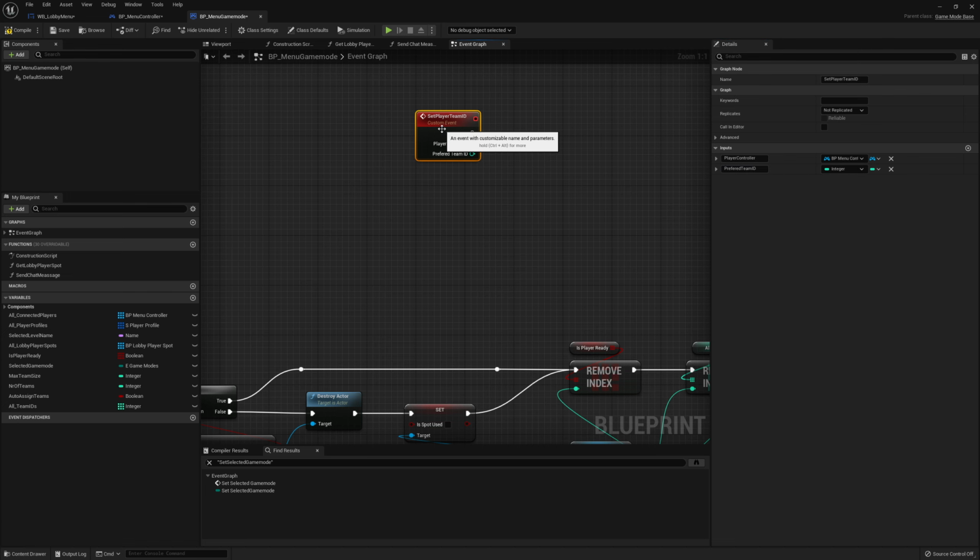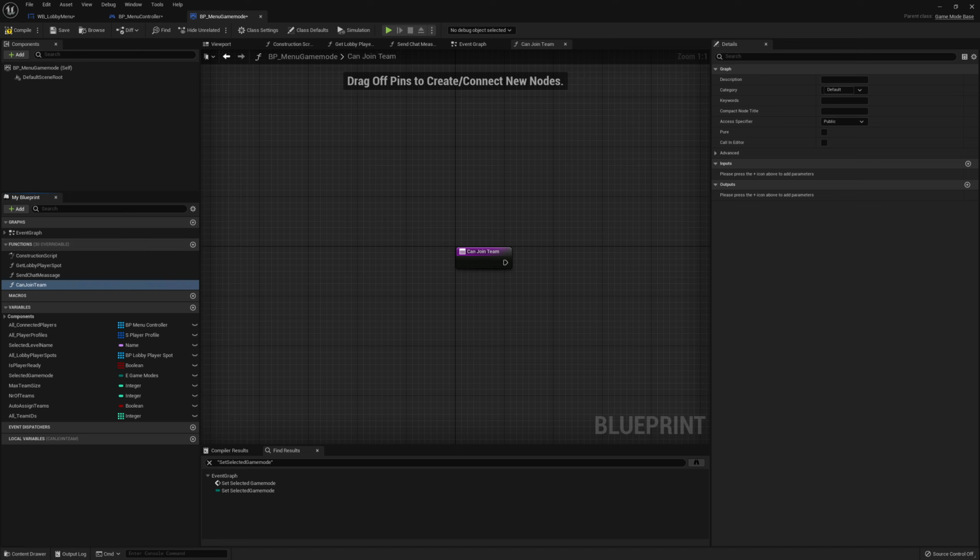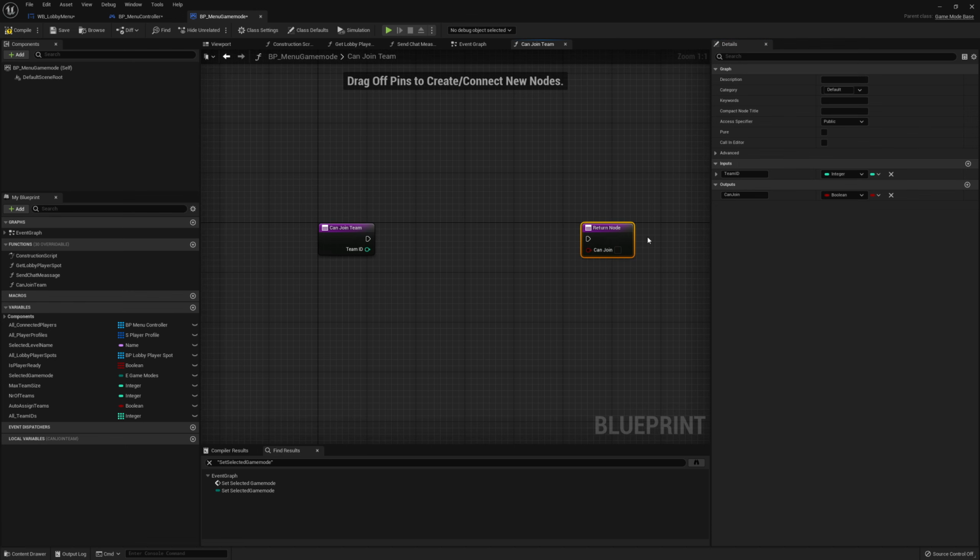And we also want to create a function for this. And I'm going to call the function canJoinTeam. And this function, we're going to give it one input, that's an integer, and we're also giving it an output, and that's a boolean. So the input is the team ID, and then the output is going to be canJoin, and that's a boolean.